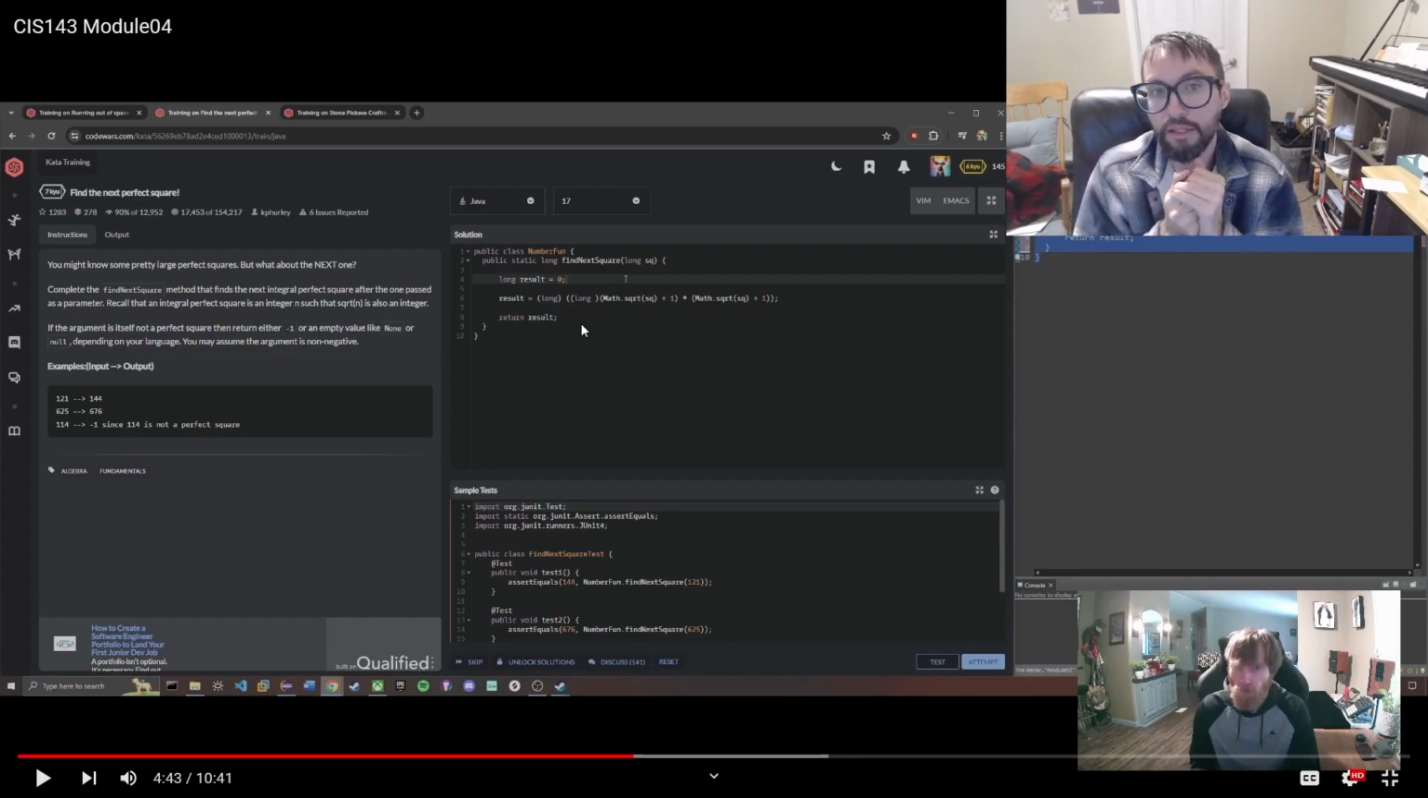But that is only feasible if it's something you've practiced and trained on. Any real life problem that you run across, you're going to have to solve it bit by bit. This actually does solve a lot of the problem. It just hasn't solved this part right here. If the argument is not a perfect square, return -1.